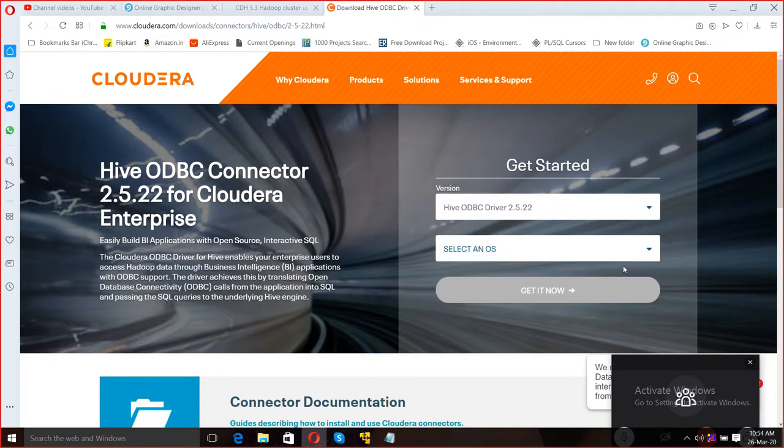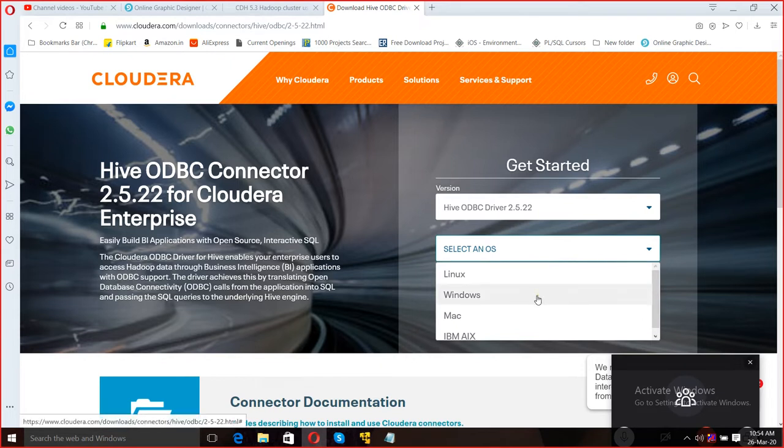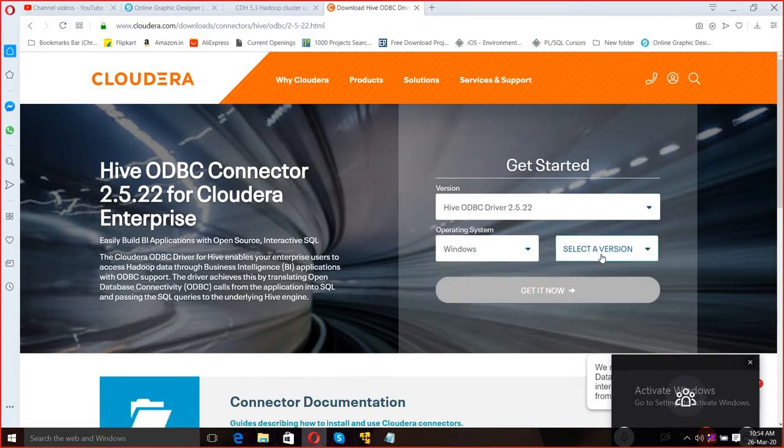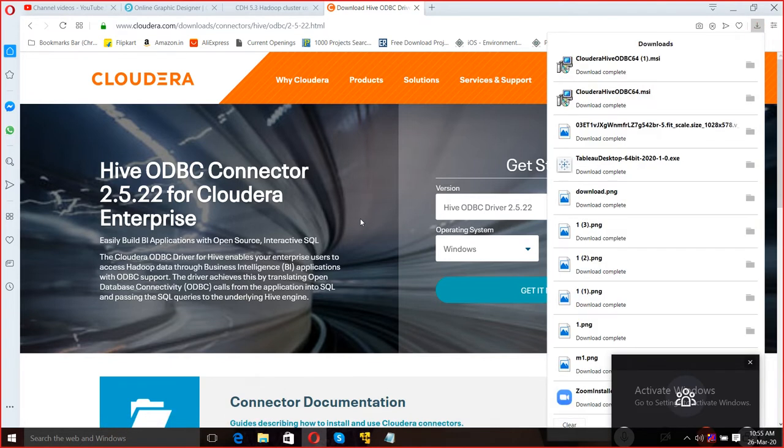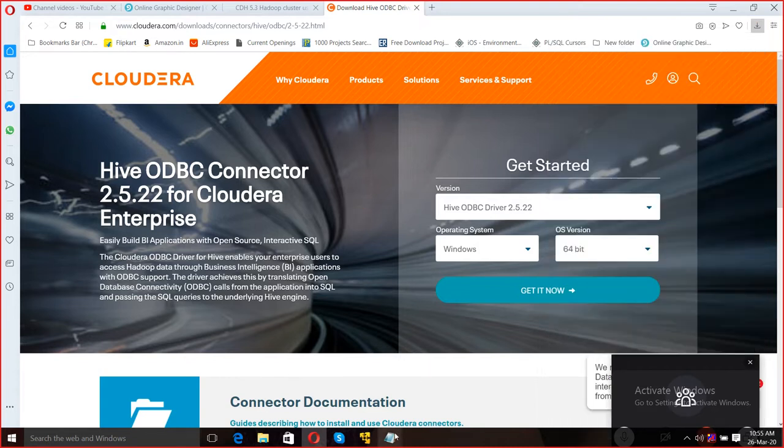it will ask you which operating system you want to download ODBC drivers for. Just select Windows if you have Windows, and for which version you want. I want 64 bits, and just click on that. When you click on get it now, it will ask you for registration. If you haven't registered, sign up, and if you have already registered, just log in and you will get your desired ODBC drivers. Once downloaded, just click next and install it.